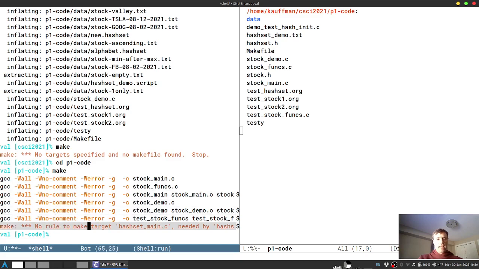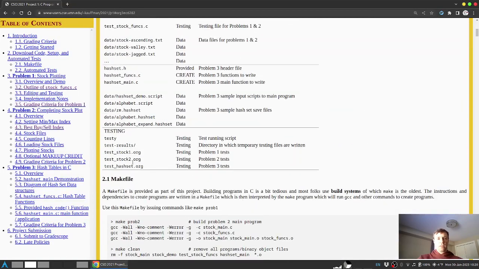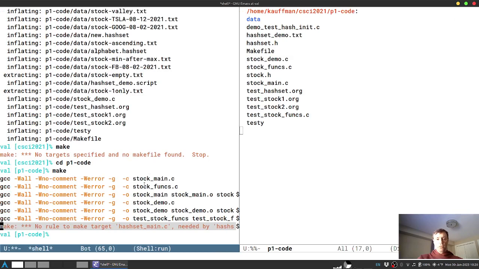Then over here, this hash set main.c is not present. If you check back over here, you'll see that's because I actually need to create that file, the hash funcs and hash set main. We'll do that in a little bit. For now, we actually built the stock funcs and stock main over here, and that's because to get you started, these are specifically oriented to be compilable straight out of the gate.